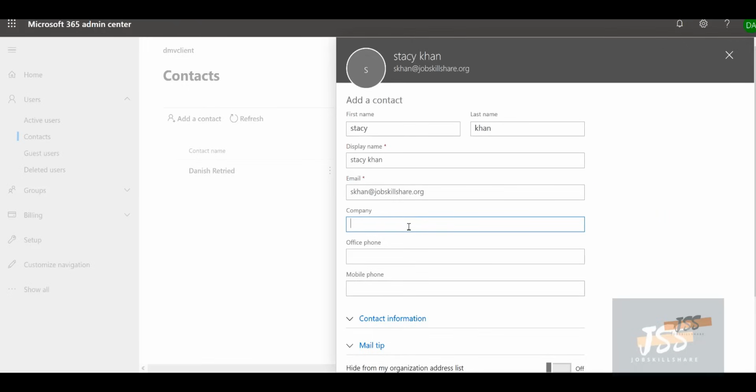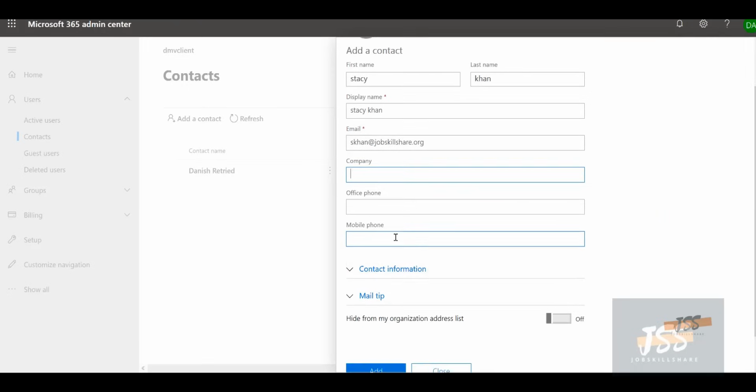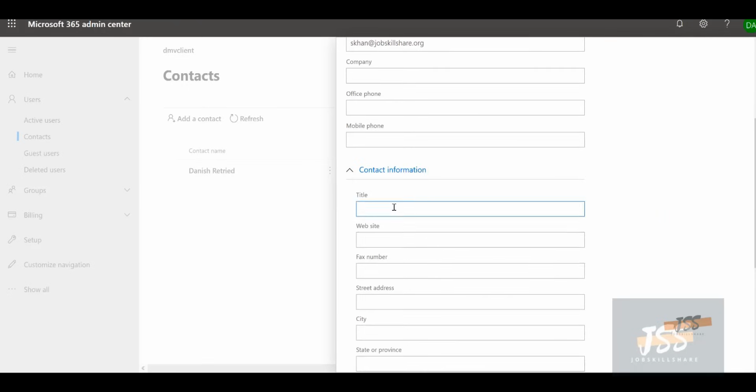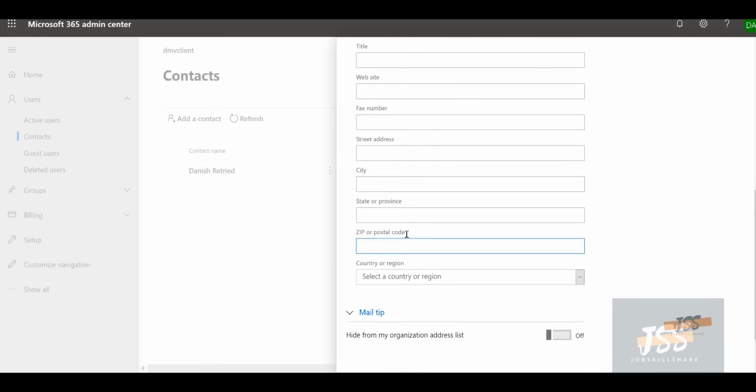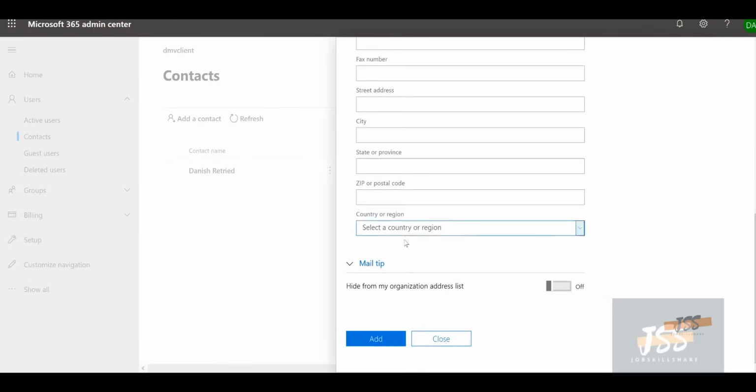And then maybe you want to put company, if they have a company, phone number, mobile number, and you see that there is more information, like title, website, what kind of information. So there's a lot that you can keep track of for a person if you think that person is important to your company. So here it says hide from organizational address list, on or off.